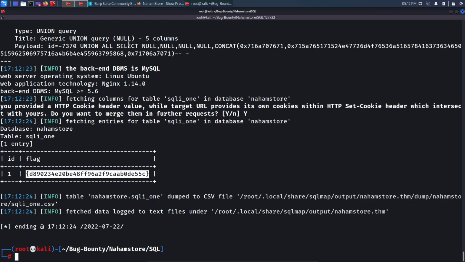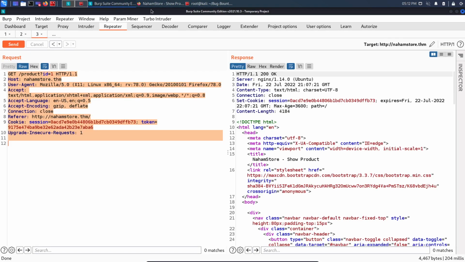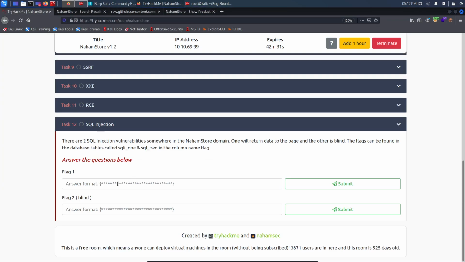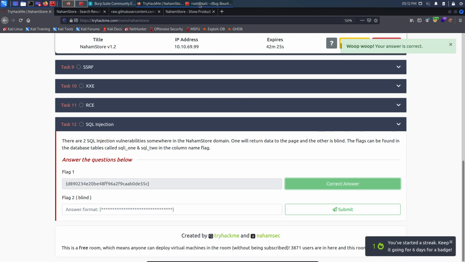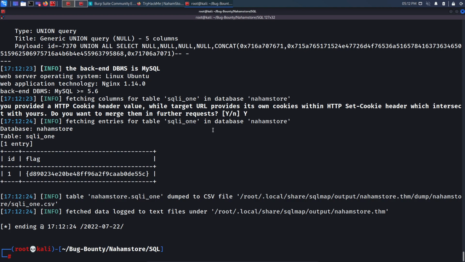So in this way, once you have found SQL injection, what you can do is simply use Sqlmap if you are a beginner, and it is fairly easy to get into the database. So I will submit this first flag, and yes, it is the correct one. And let's see where else we can find the other one.